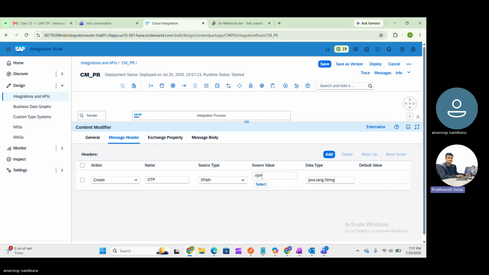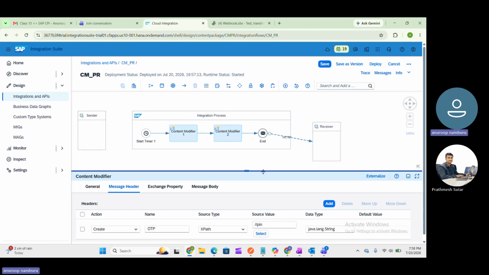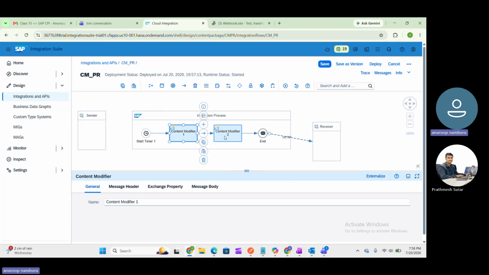Okay, so why doesn't it work? What's the reason? Wait, you're correct. CPI works with a left to right approach. So before that, you have mentioned the header as a variable, so we first need to give the body. That's what I was about to tell. So we need to get a content modifier before that modifier one. You're right. For the header stuff, you can do it in content modifier 2, and in content modifier 1, you can put the values or payload.